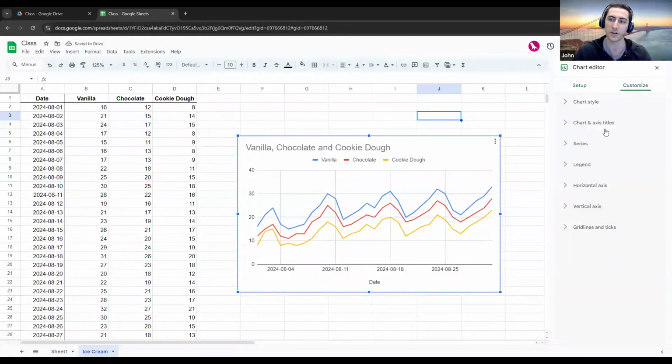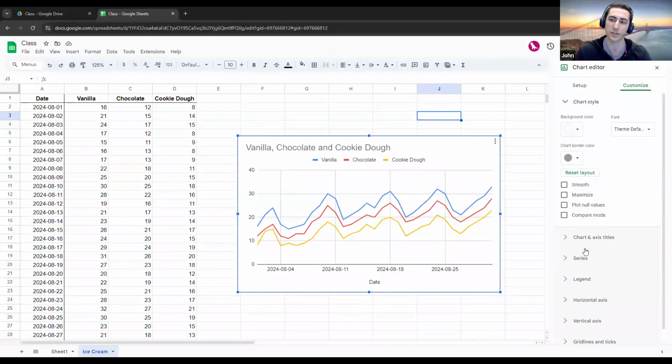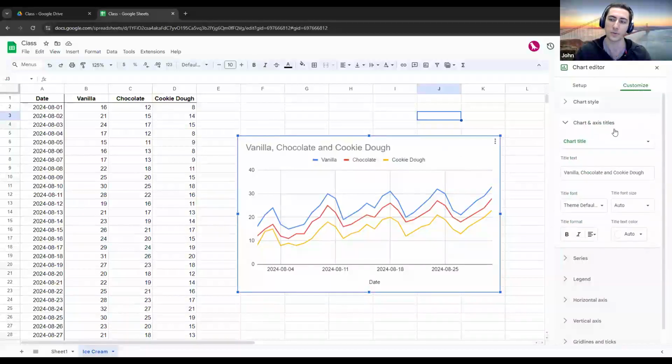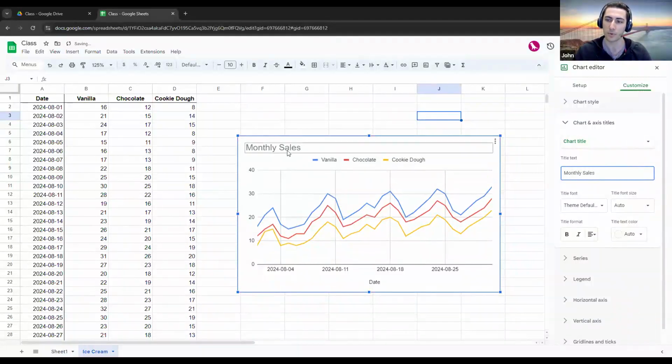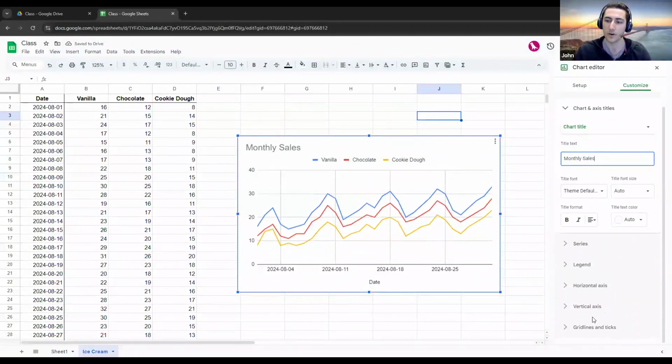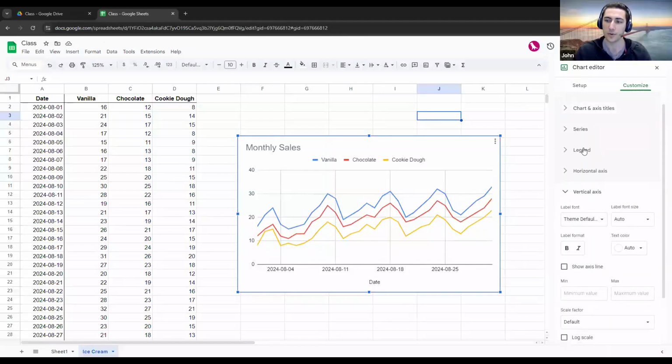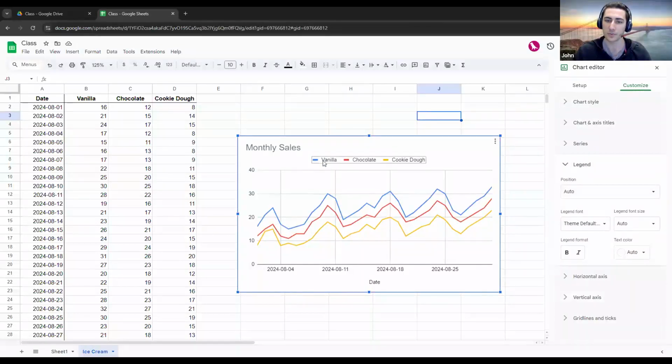And we can take a look at the second column, which is Customize. So we have styles where you can change some colors. First thing we'll do is change the axes and titles. As you see right now, it's called vanilla, chocolate, and cookie dough, which I guess is technically correct, but it doesn't make a whole lot of sense. And we can delete this here in the sidebar and call it just monthly sales. And then that'll be put at the top. And then other options that you can change, there's the legend, which changes how this one looks.